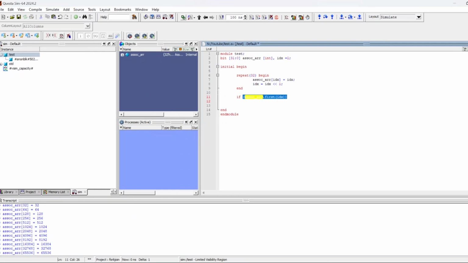What this will do, if there is a first element which exists in this associative array, it will simply assign that value to idx and this argument in total will return 1, that is true. If there are no elements or you are not able to find the first element inside this associative array, the argument in totality will return false or 0 and idx will not get any value. So this is my if condition.